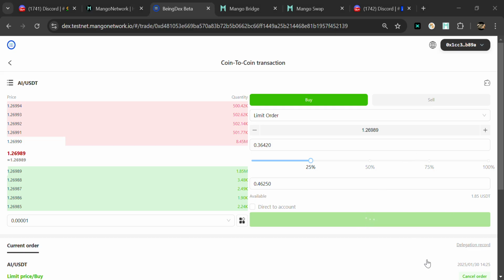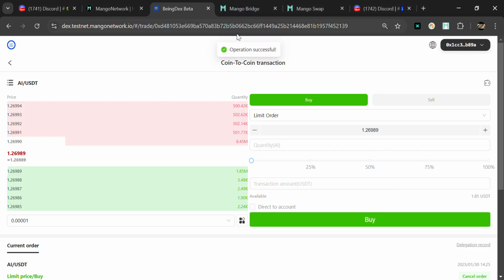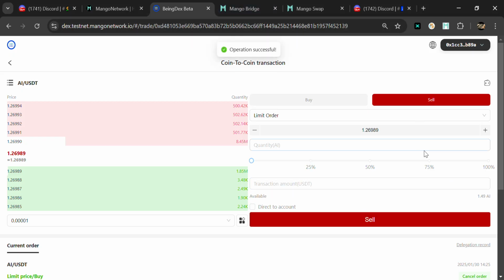Approve transaction on your Mango wallet extension. So I'm approving right now. Alright, I think we just bought, operation successful. Now come over here to sell. Sometimes most people won't have any balance. If you see this part here, you can see 1.49 AI here. Some people actually see this as zero on their end.